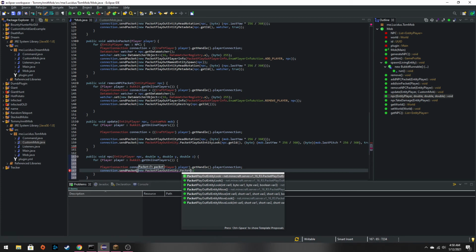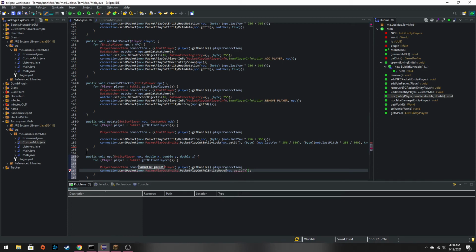we're going to do a packet playouts entity move. Like before, we're going to get the ID. Then we're going to make our X, Y, and Z. And we're going to times it by that number, because that will count as one block.